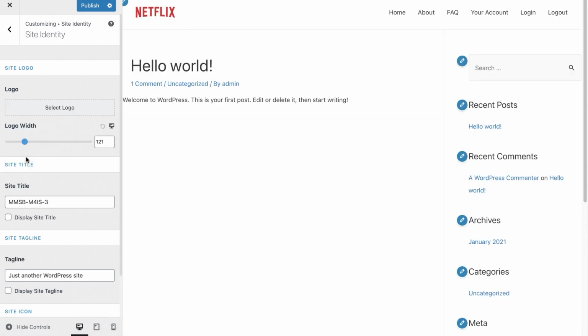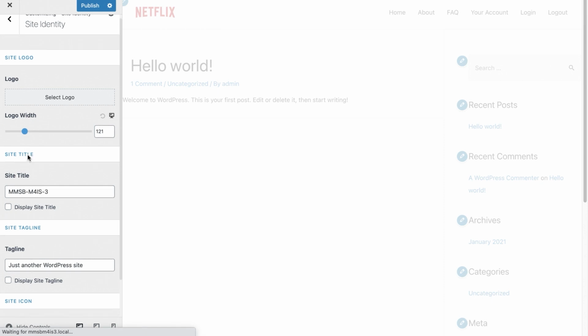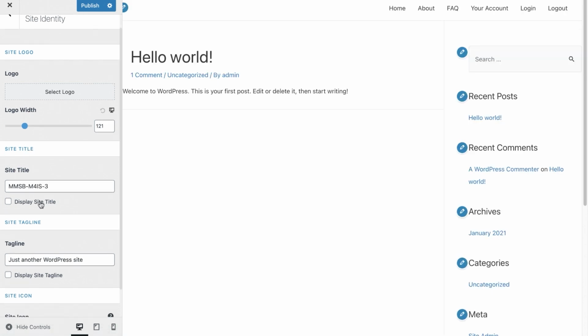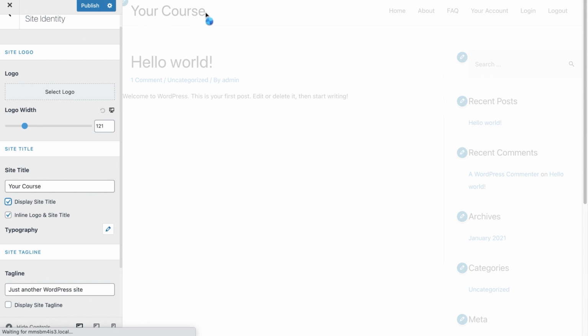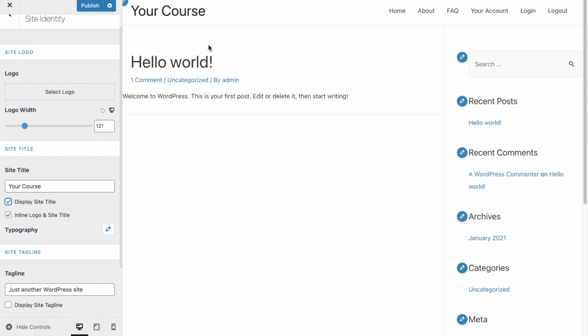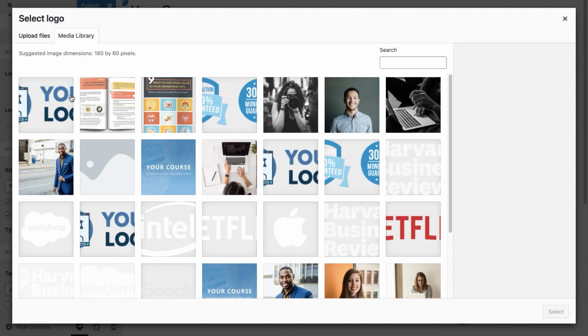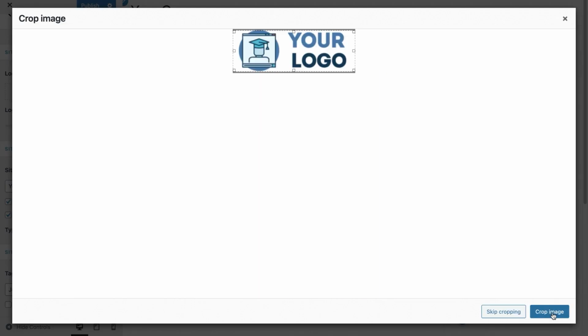If you don't have a logo, what you can do is simply remove the logo, and then you can come to this option that says Display Site Title. So type in the name of your site, and then you can do Display Site Title, and then that will just put that text right up here in the header for you. This way, if you don't have a logo, you can use that. I'll go ahead and select my logo though, and we'll move on.